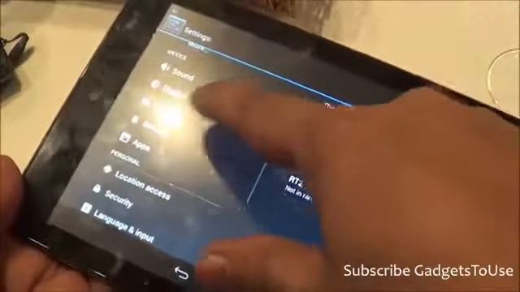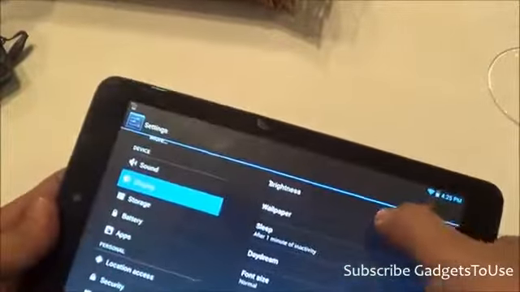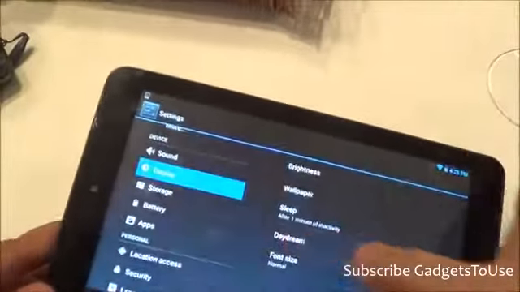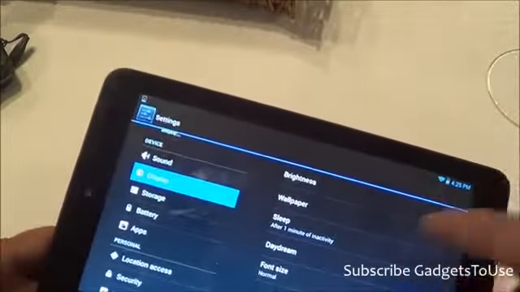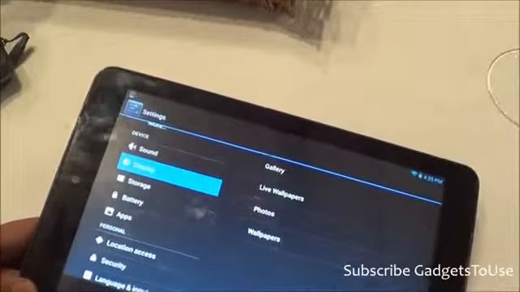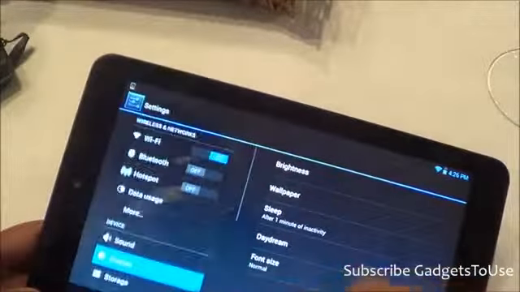When we talk about the display, let me show you the display scenario as well. You have support for automatic brightness, so you will be able to read the display in different lighting conditions once you enable it. When it comes to wallpapers, you have support for live wallpapers. Static wallpapers are also supported, but video wallpapers are not supported by default.